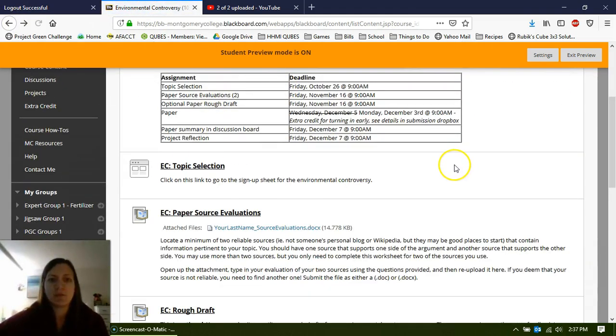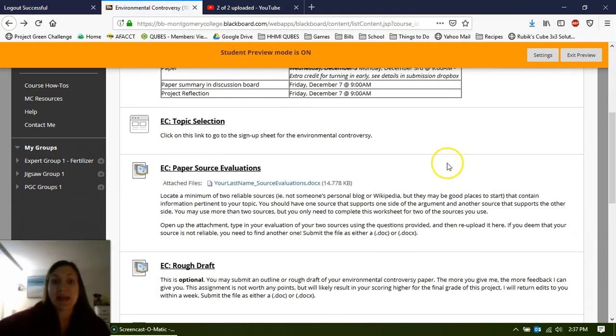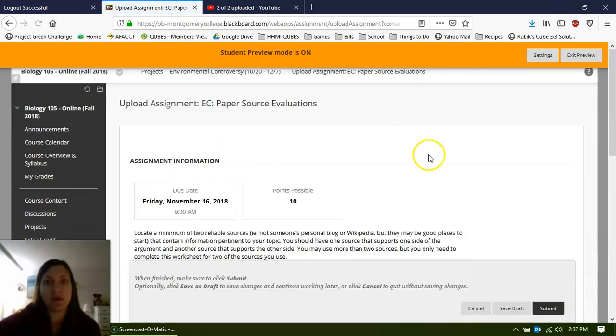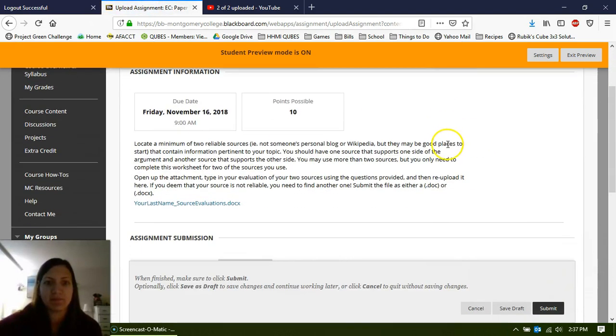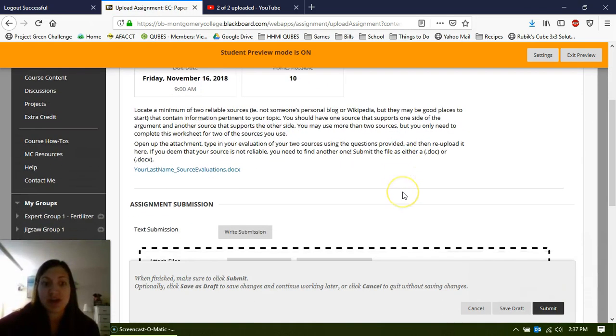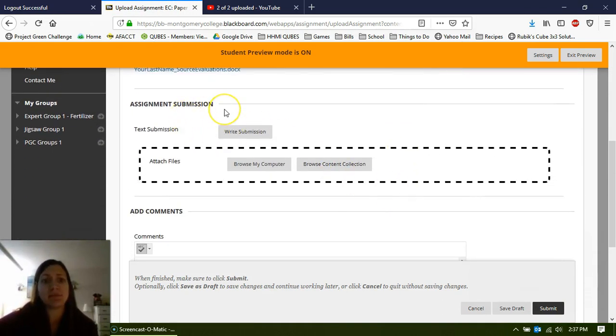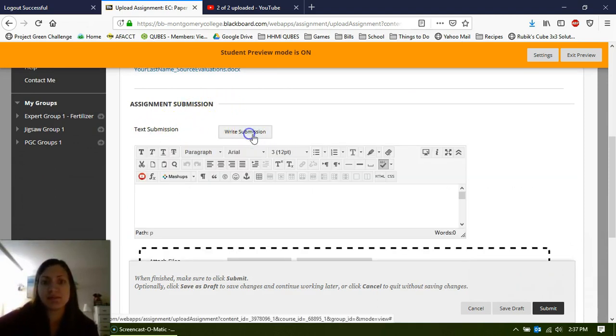But this was a wiki. Most of the assignments, if it's something that you need to upload, have this little book icon on it. And if I click on the title, it's going to take me to the screen where I can actually submit the assignment. It will say the due date, it'll say the points, it'll have the instructions, and then the assignment submission.